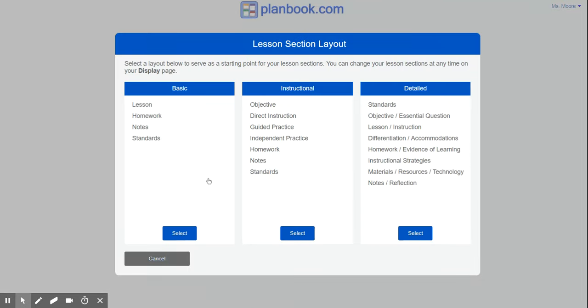Now, this is where it asks you what style of lesson plan you want. Do you just want the basics? I want my lesson, my homework, any notes I have, and then the standards we're going to set up. Do I want to get a little more detailed with my objective, maybe some guided practice, or do I want to get very super detailed? You know the way that you work best. You can talk to your principal and find out what they want. Typically, the instructional, that middle of the road, is good. It's easy to adjust this later, but in this case, I'm just going to pick this instructional lesson plan.